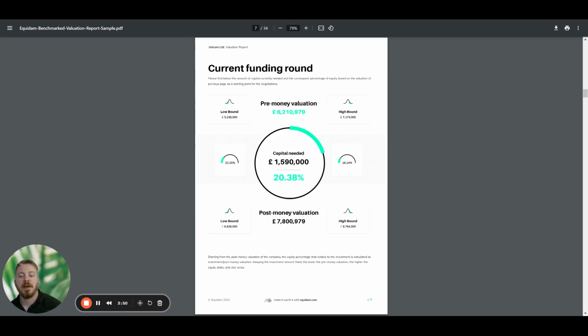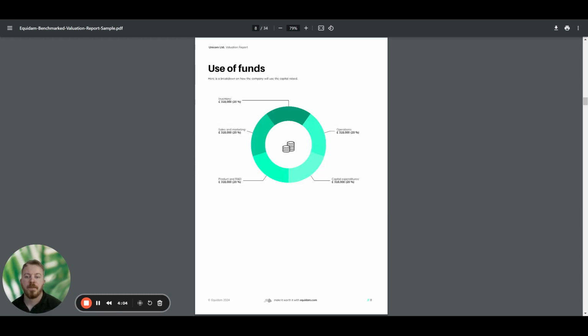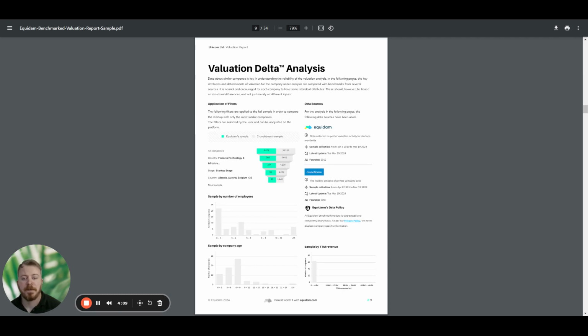This is what that valuation looks like if it's a fundraising round, if it's an equity transaction. The low bound and high bound are like the reasonable margins for negotiation. They are based off the variance between the 5 methods, just to clarify that. Use of funds, obviously quite useful information.